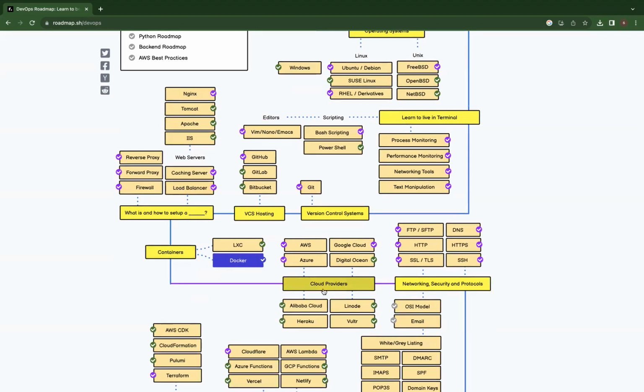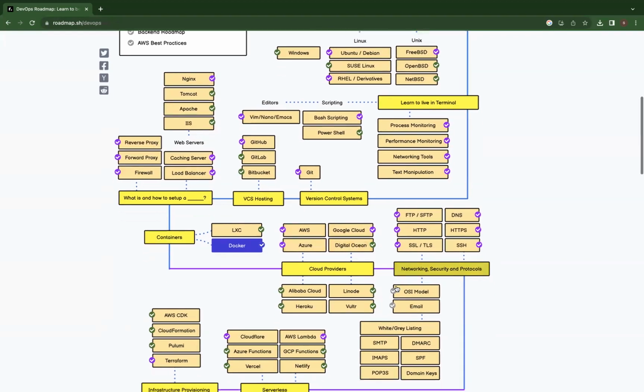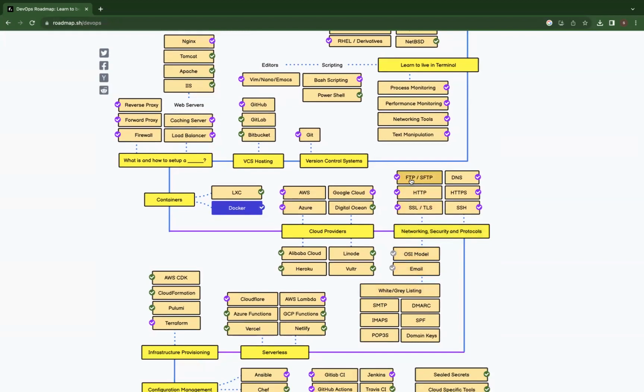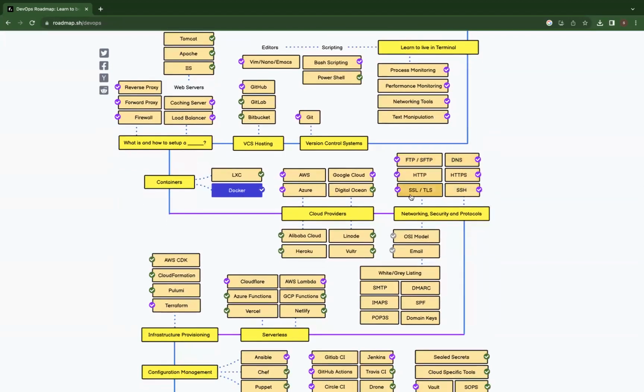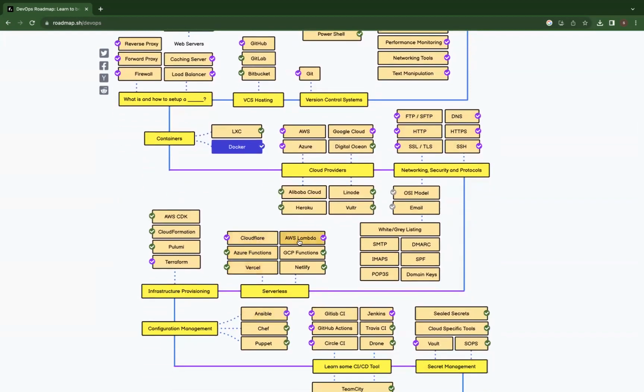And coming to the cloud providers, we have AWS, Azure, and GCP, which are the prominent cloud providers. So if you are provisioned with AWS already, you can give a shot at Azure as well as GCP. And coming to networking, security and protocols, we have file transfer protocol, secure file transfer, HTTP, SSL, DNS, HTTPS, and SSH. So these are the protocols which every DevOps engineer should know. And coming to serverless, we have Cloudflare and AWS Lambda. If you have an AWS free account, you can just play around with AWS Lambda, which will be useful.